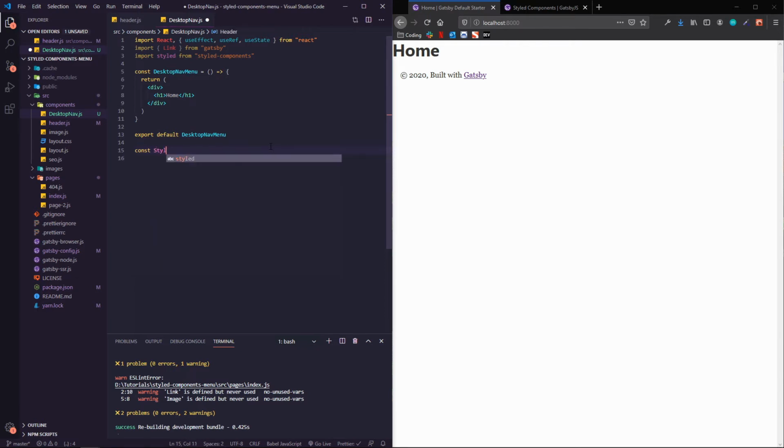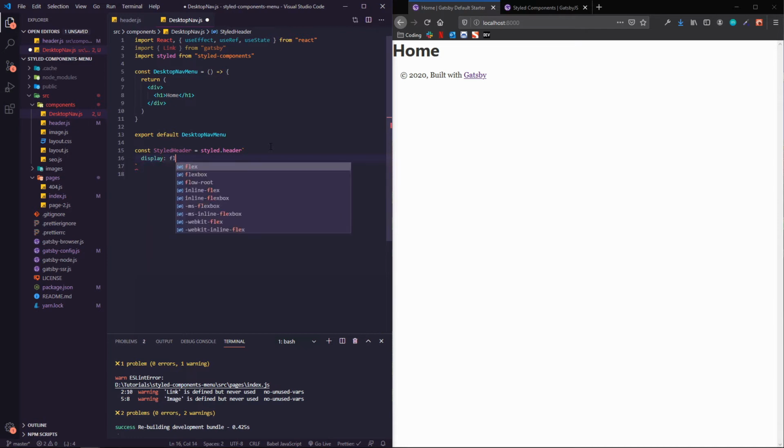Actually, I'm going to do const styled header equals styled dot header, and then everything in here is going to be just our standard looking CSS. So I'm going to say display flex.